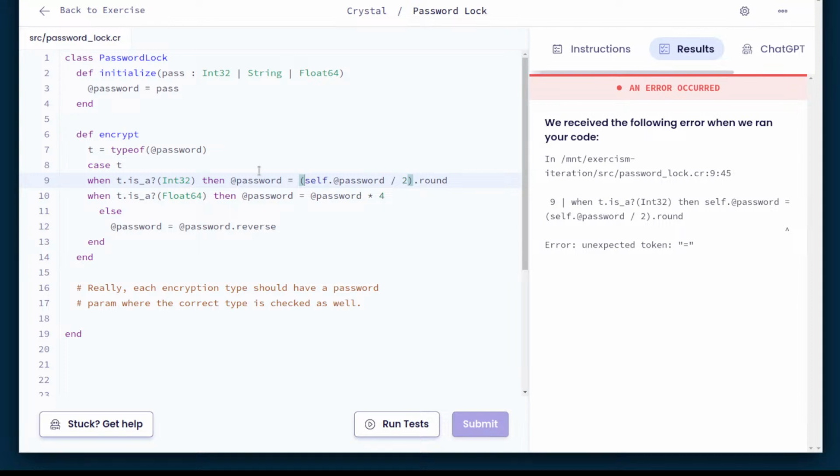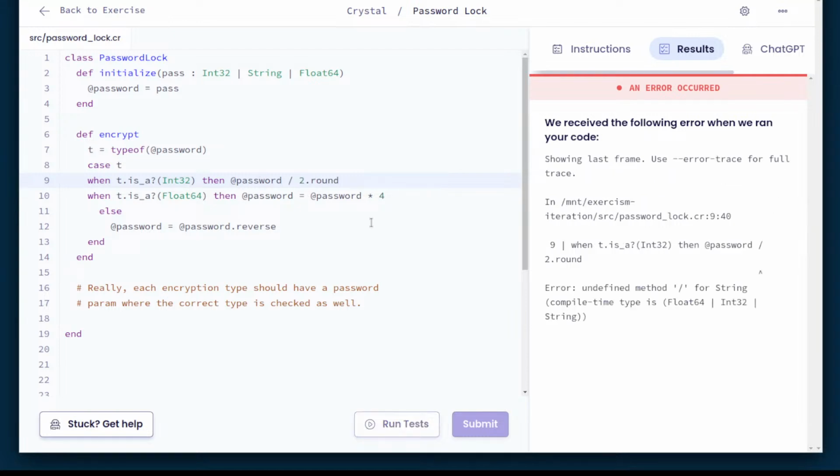Oh, I don't have to, I can just accept the password by the 2.round, I think. See if that gets me anywhere. So now it's saying, hey, you can't do that on a string. What if I get rid of self now? I think this is just where it's at now, though, right? Compile time is this. So you need self. And I get a different error when I try, and it's telling me that it's making it here, though.